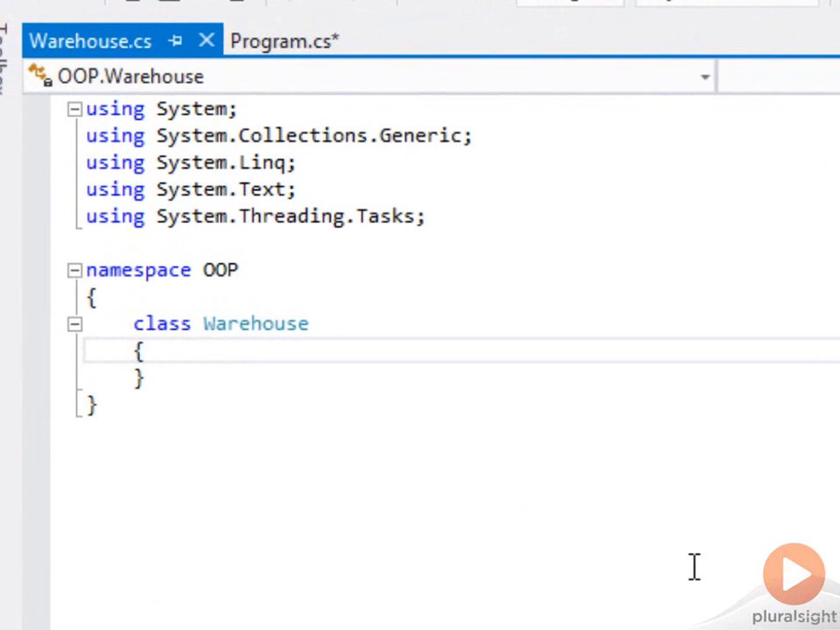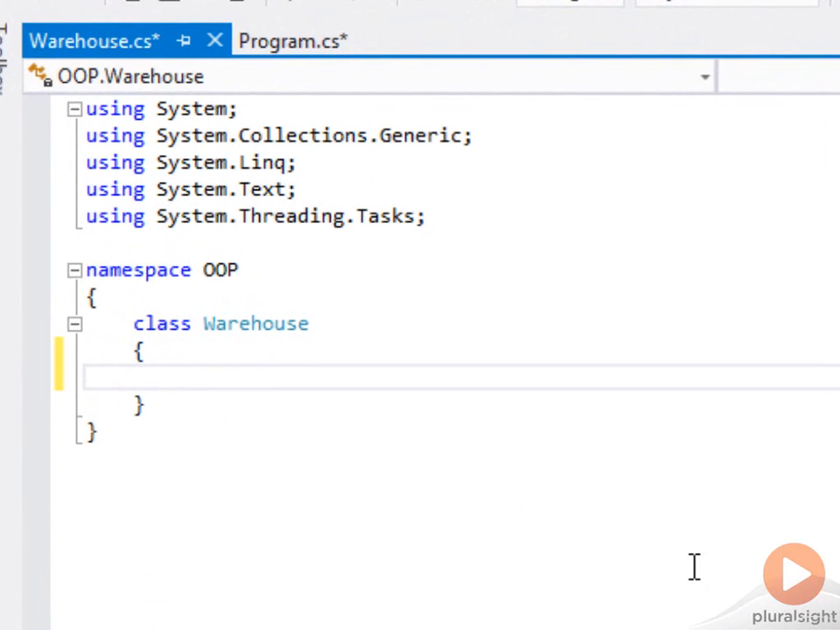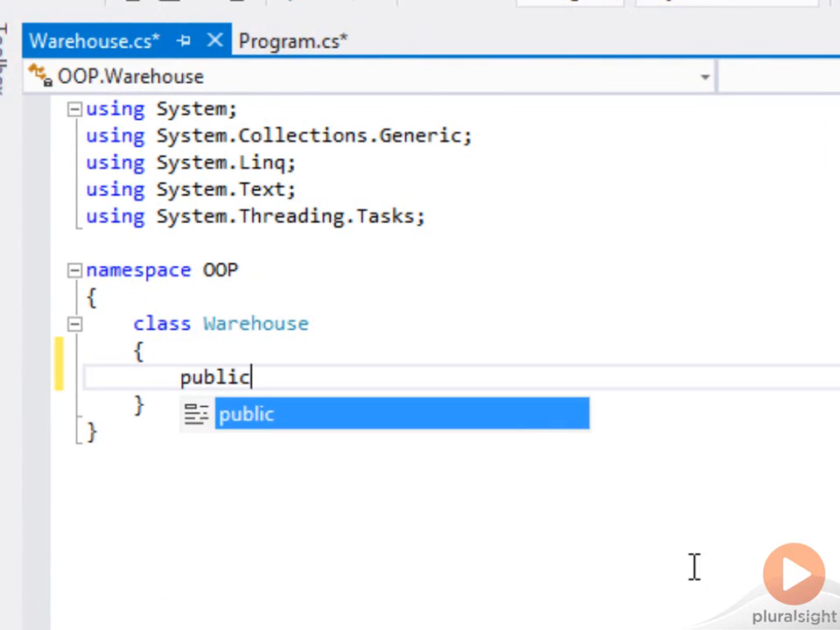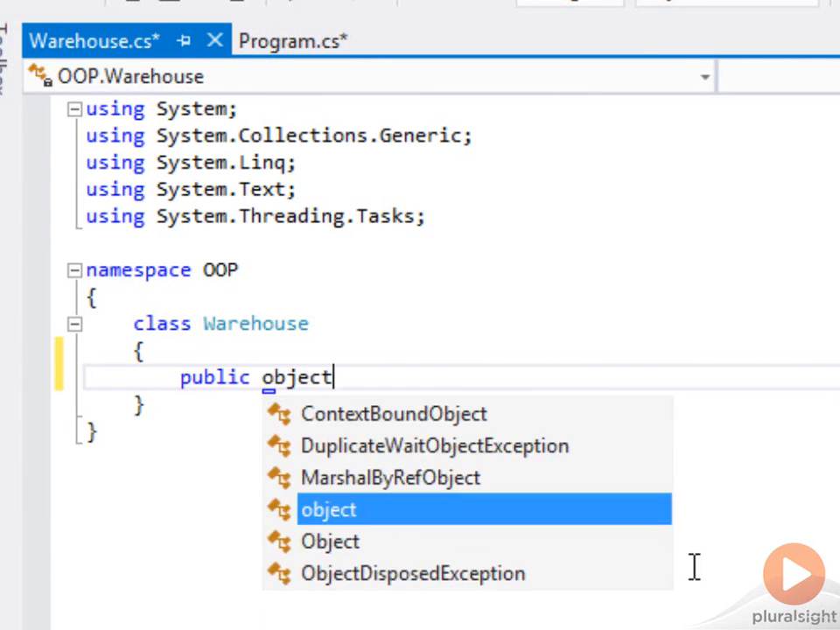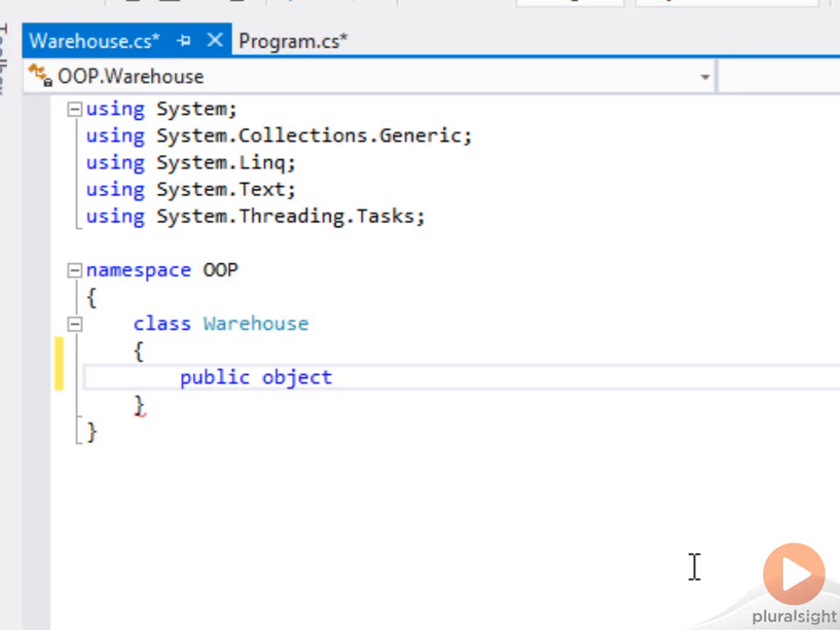Class Warehouse is our class. The most important method in our warehouse class is find and return an item. We can make that public because we know it's part of the narrow public interface. And we'll have it return an object because we don't know what type of object will be requested. Give it a name, find and return item.